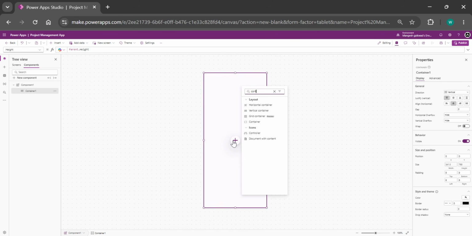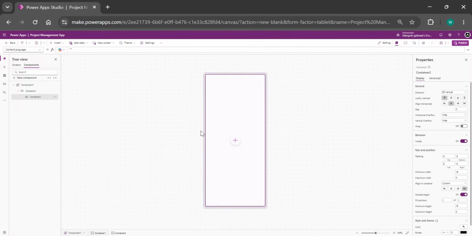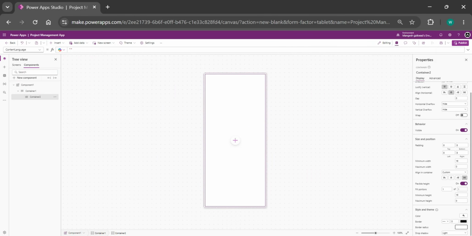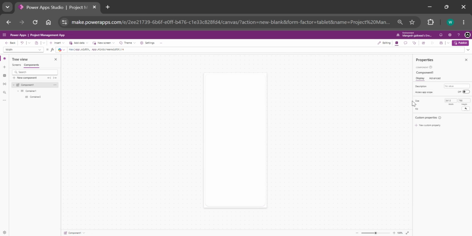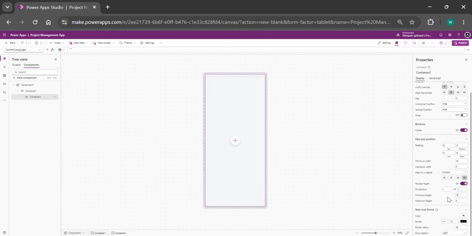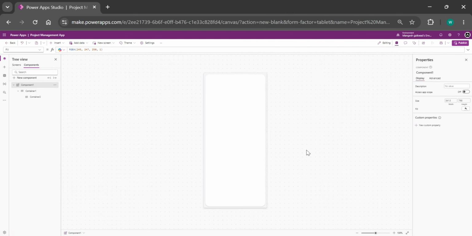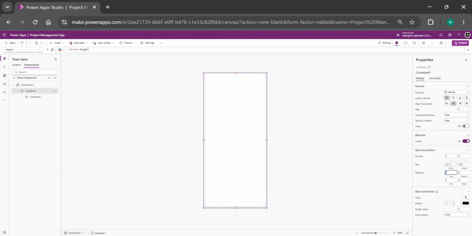Inside the container, insert another vertical container. This container will hold our complete navigation layout. Reduce the border radius to 20. Set the outer container background using your application theme color. Set the inner container background to white and add padding to the outer container.